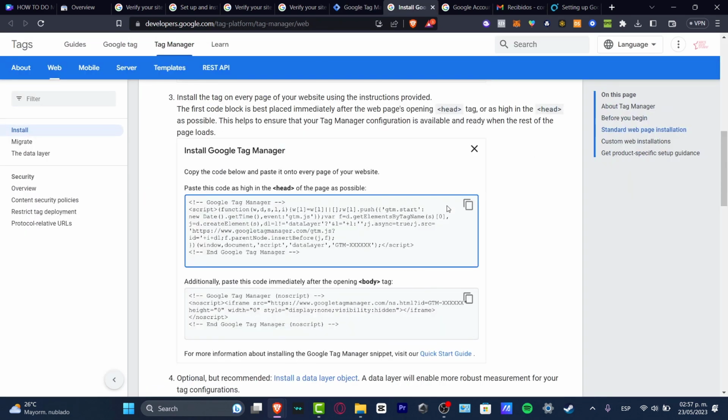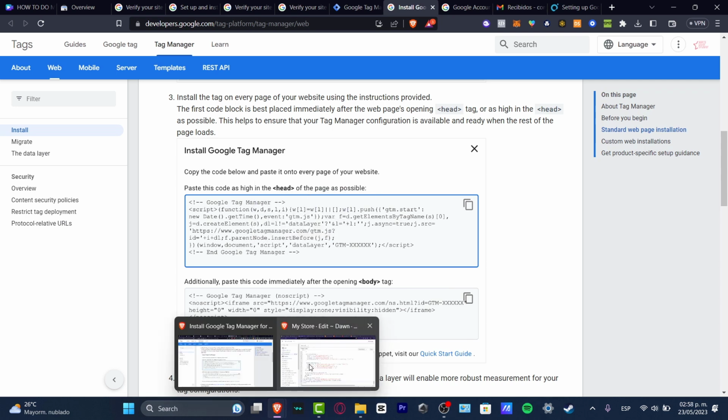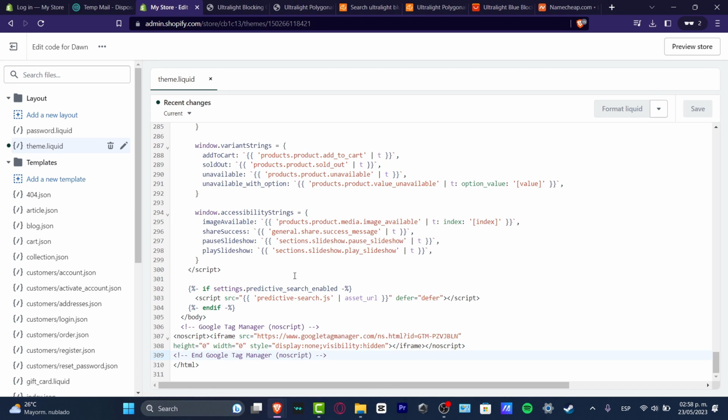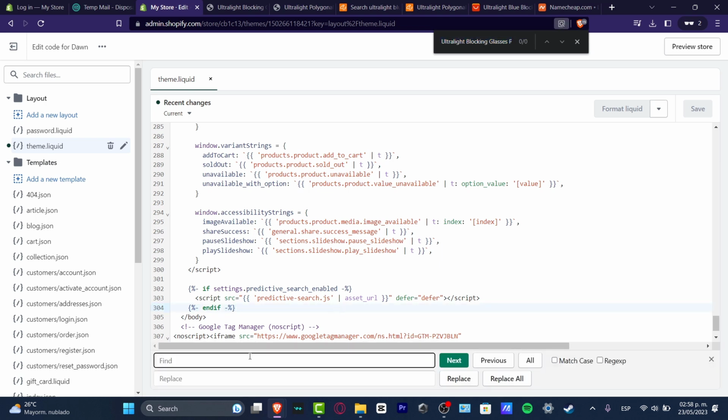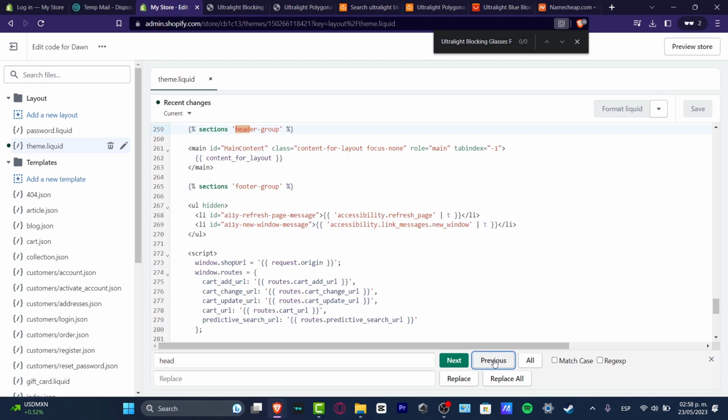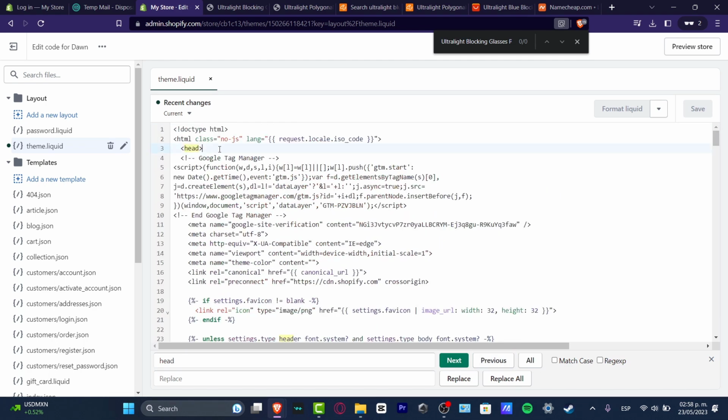So what we need to do is copy all of this Google Tag Manager code. I'm going to copy all of this and paste it as high in the head of the page as possible. So once again, go back into Shopify. Remember that we were in here. I'm going to go into theme liquid, press Control F, and look for head. Let's go for head and hit previous. And as you can see, here is head. So I just clicked enter and pasted my Google Tag Manager code. As you can see, this is all of it. And there we go.